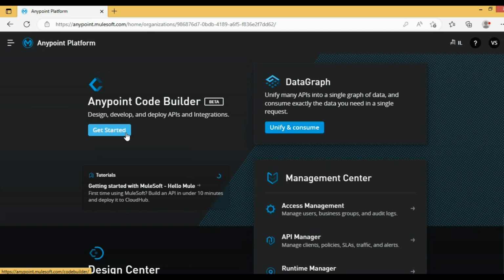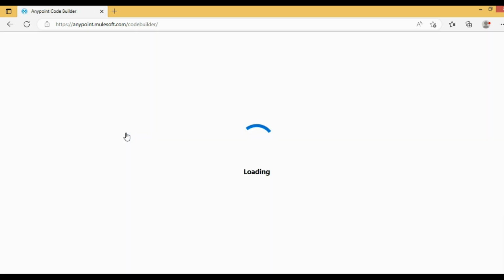Anypoint Code Builder is built on Visual Studio Code. So to get started with Anypoint Code Builder, log into Anypoint Platform and you will see an option to get started with Anypoint Code Builder.